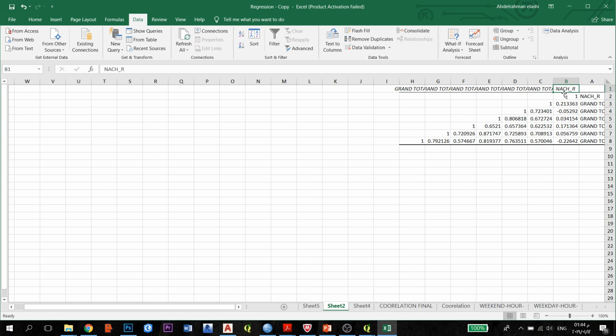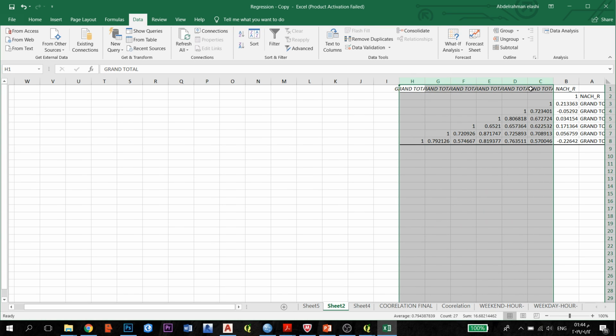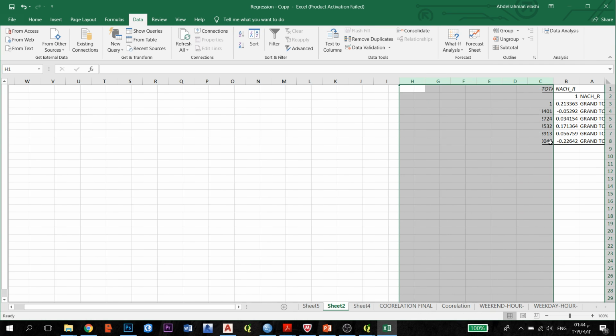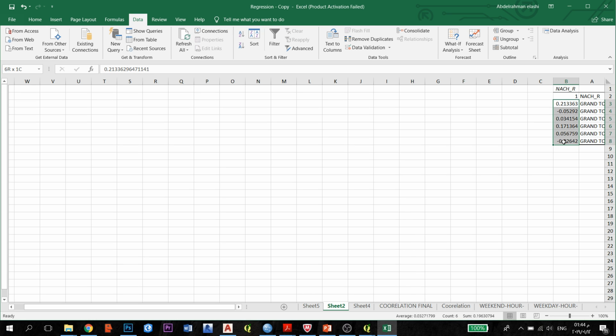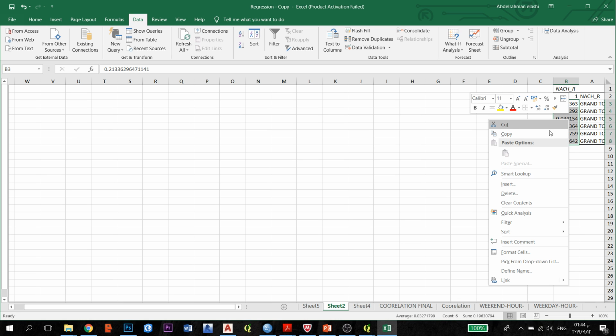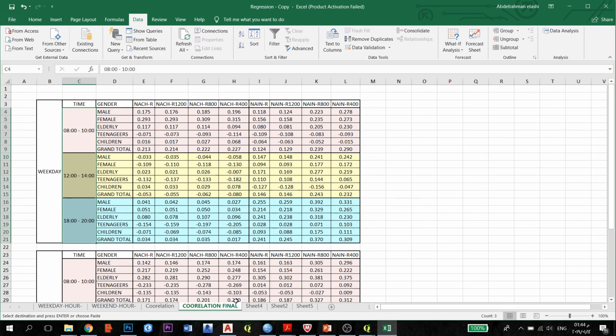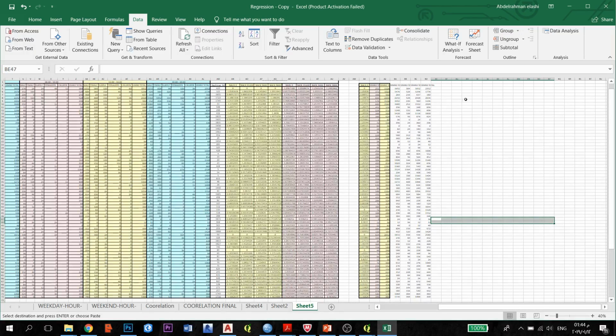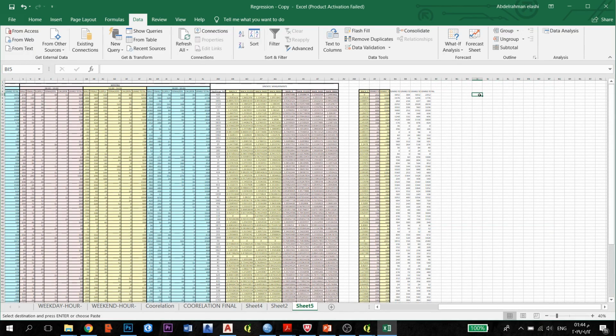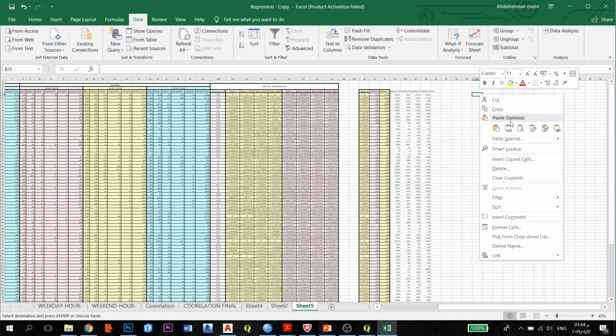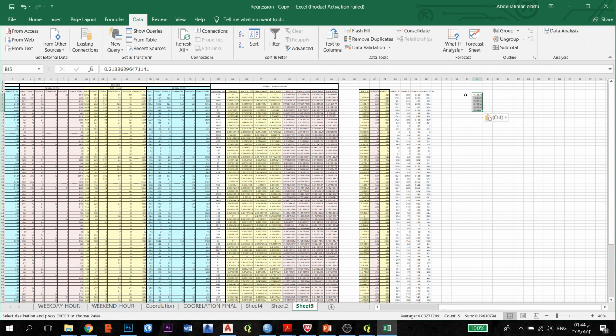So you choose NaCH here. These are not important. You can just delete them. They are not important at all. You take this number. These are the correlations of the final correlation results. If you take them, for example, here and paste them, so it gives a different correlation result.